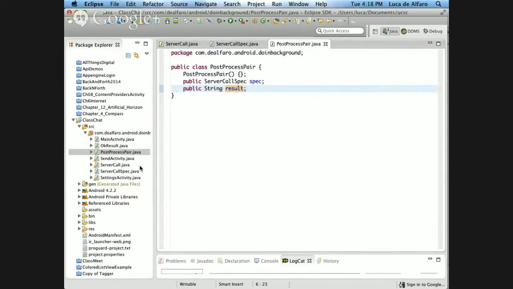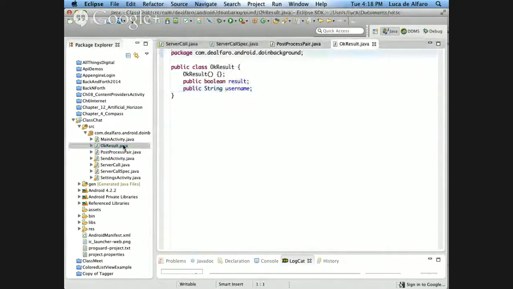And OK result is just my way of decoding the JSON that I get back. I see many of you are not using the JSON library. In my opinion, I repeat, it's the best one, but you do what you want, I guess.